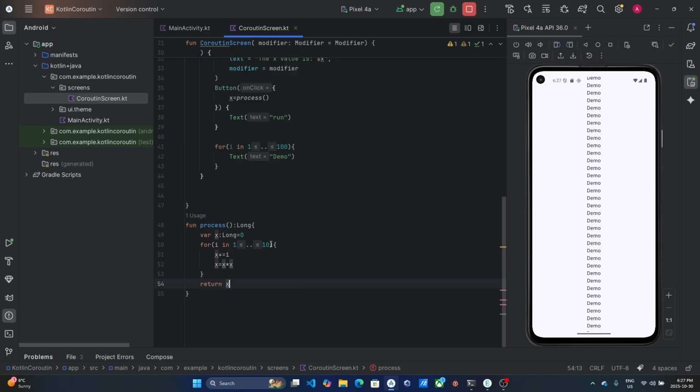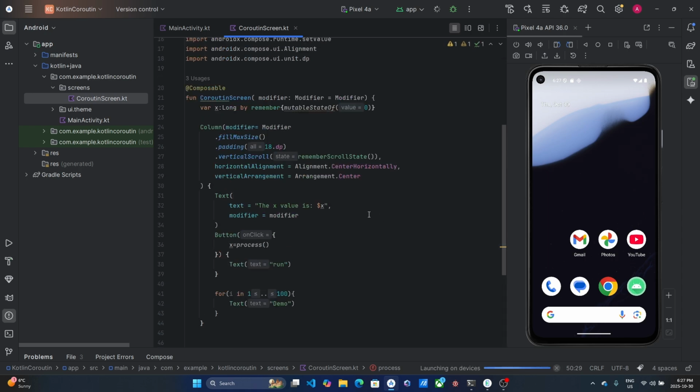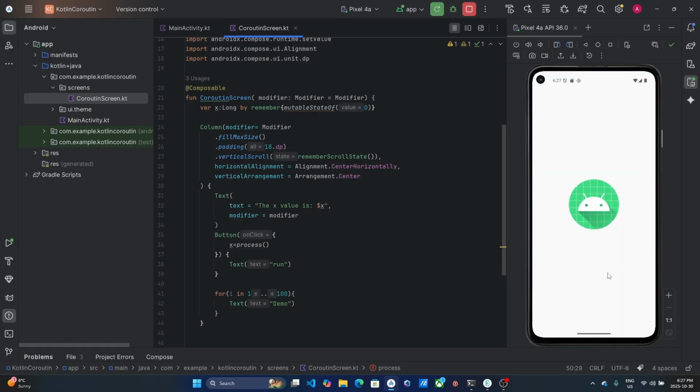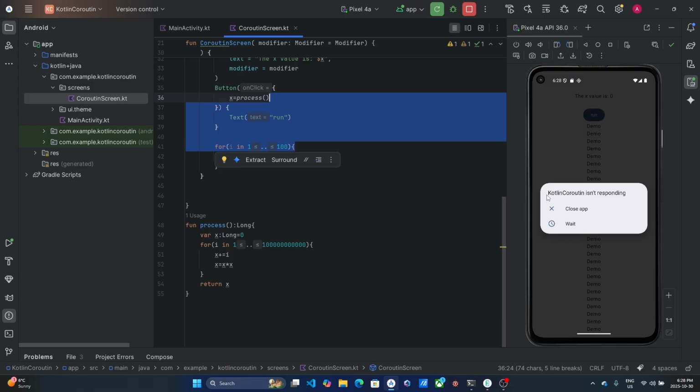even though this process is running on the UI thread. But if we make this number bigger, and we run, let's click on the button, run, and you can see, oh, it froze the UI. The application is not responding, because this process is a long-running process and it blocked the UI. The application is not responding to UI interaction, and we can say close app.